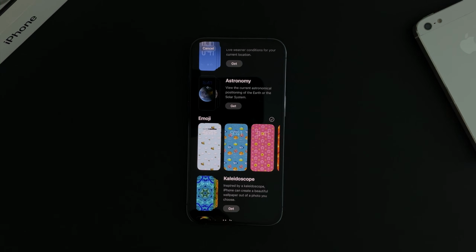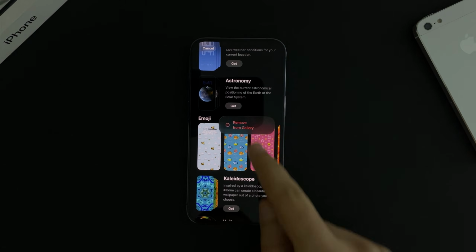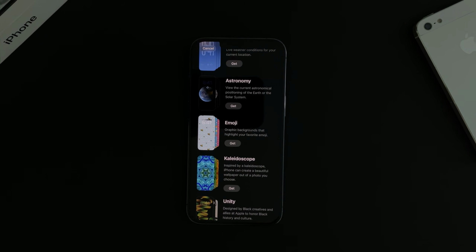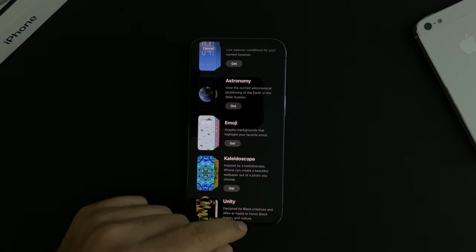And what's even better is that you can now remove wallpapers from your gallery. So if you download something and don't like it later, you can just delete it.